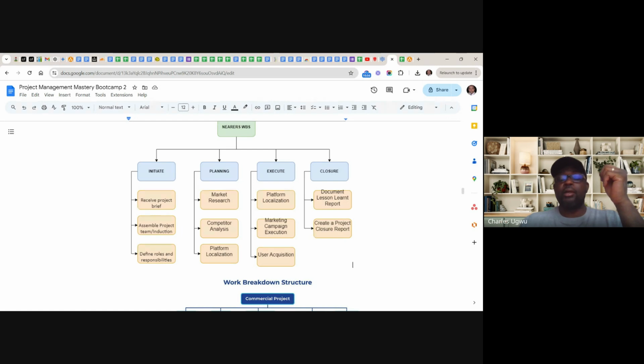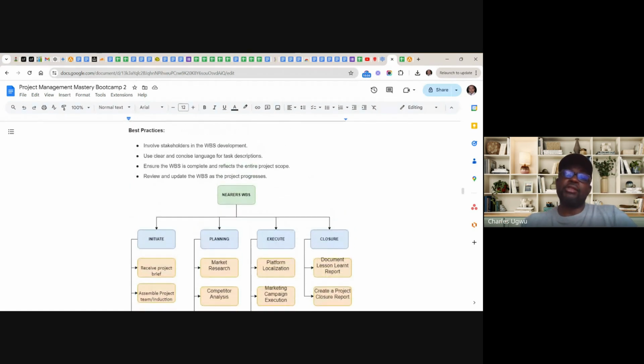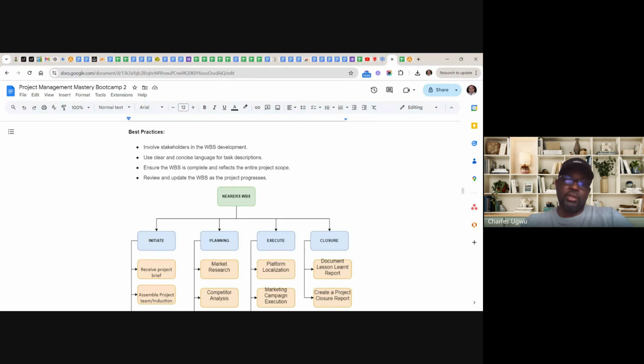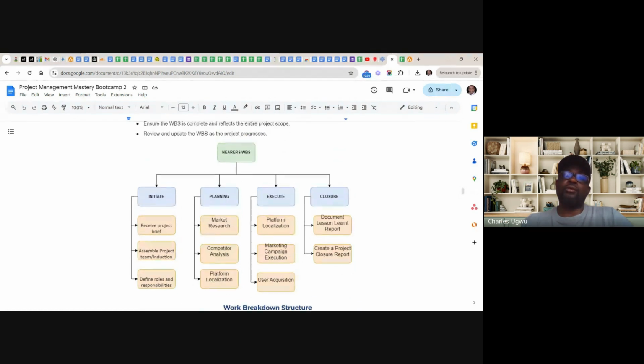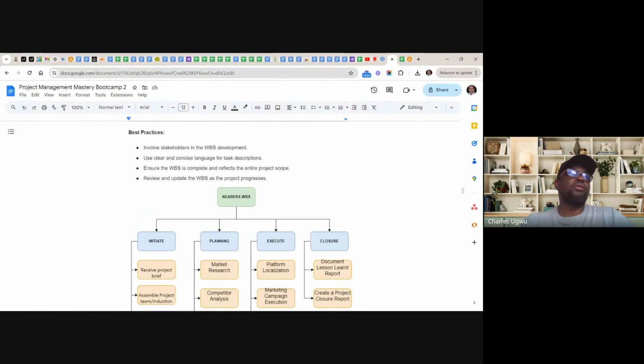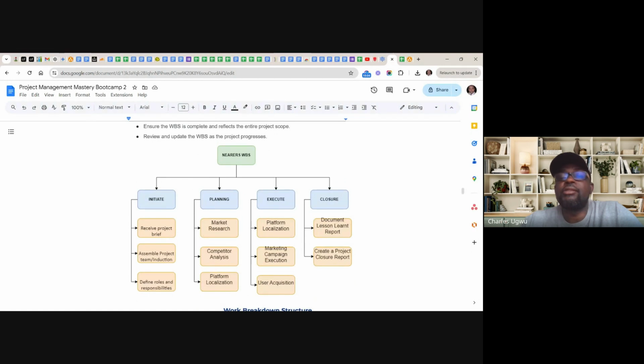I might not be taking you around, but I wanted you to know how to create this, because I want you to create your own. We have a platform, we have a Facebook page, and we have Nearas as well, because we started promoting our own platform. I want you to create your own work breakdown structure like this.